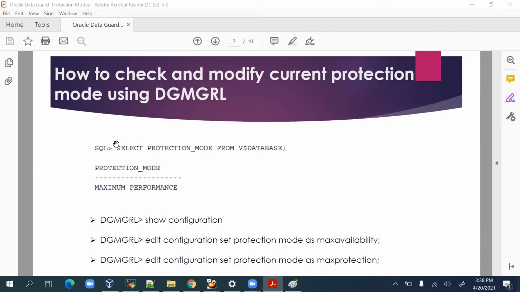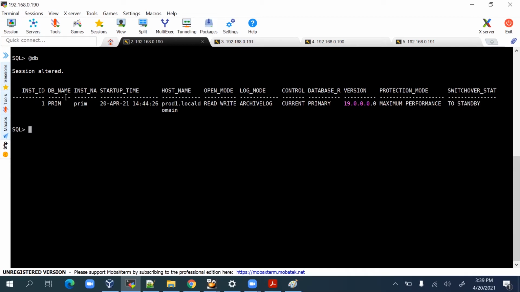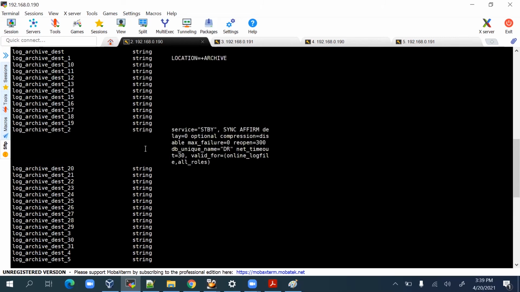So first thing, we'll verify the protection mode in our current scenario. So we have these databases which are up and running. This is my primary database, this is my standby database, and here we can see the protection mode as maximum performance mode. Now I will verify the parameters related to this. The parameter log_archive_dest.